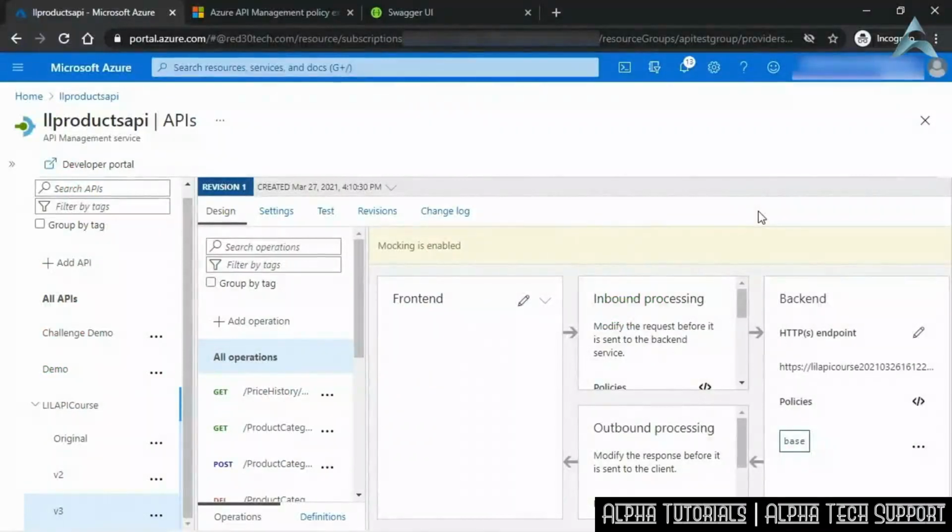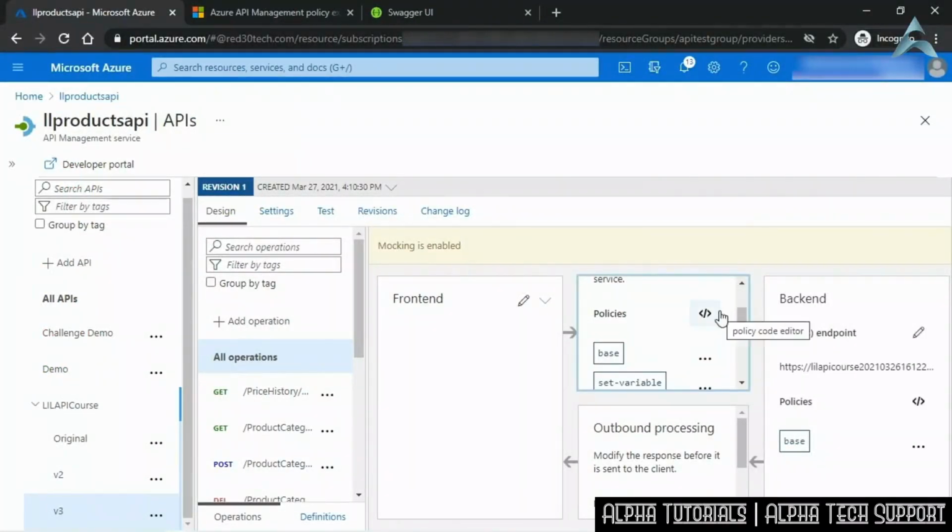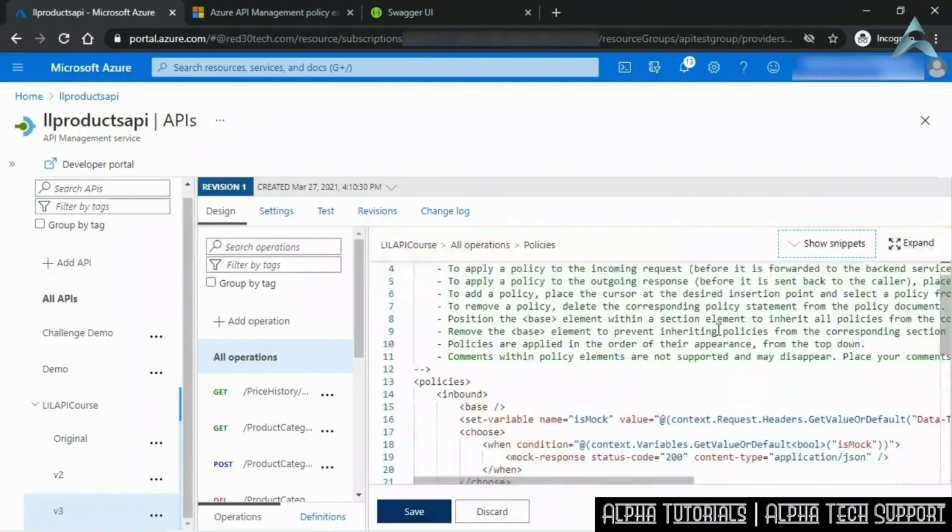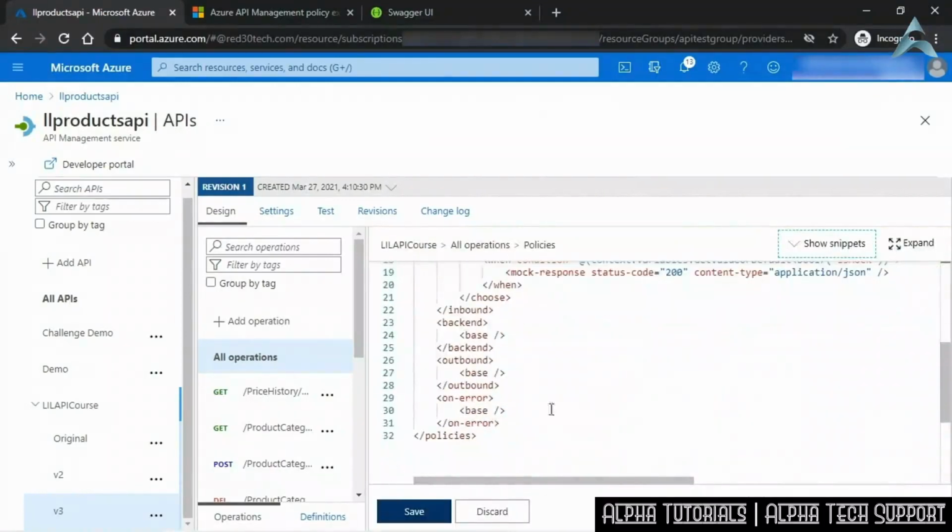In this demo, we are going to look at how to catch errors in our policies. If we go to the policy editor, it doesn't matter if it's in the inbound or outbound, we have the on error section. Here, we can add policies that will be executed if something goes wrong in our previous policy executions. For example, we can return the error message to the user if we wanted to.